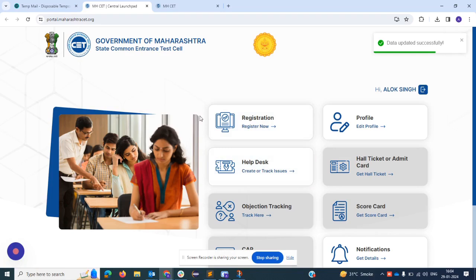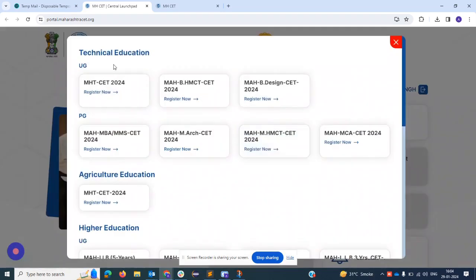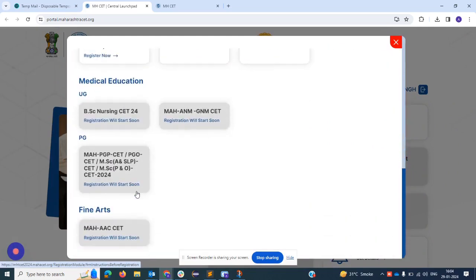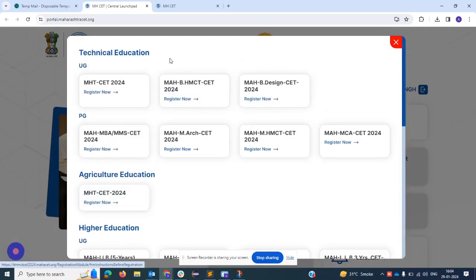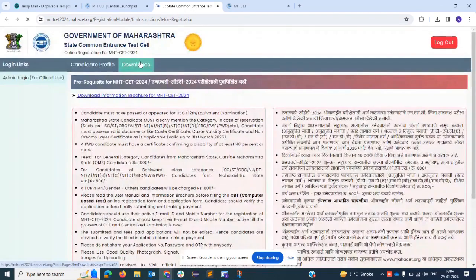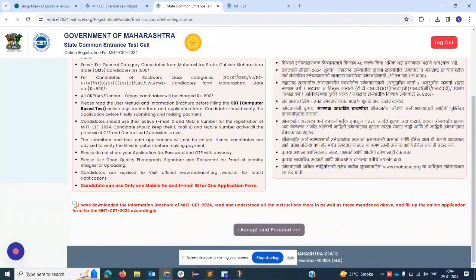Now this would be the dashboard for the candidate, wherein via this registration tab, candidate can proceed, and in this pop-up, user will get all the details of all the examinations that are available for that particular candidate to apply further. So let's say user selects on undergraduate MHCT 2024 course. It would reroute user to their respective page, wherein user need to accept and proceed.